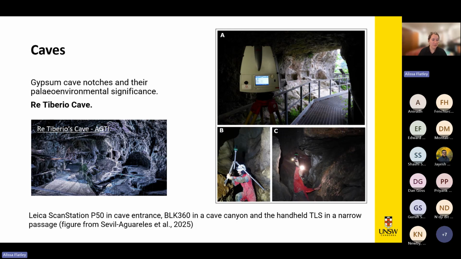In this research by Sevilla Aguareles et al., they used a static TLS at the entrance to a cave. They then used a BLK 360, which is the image that you can see as B on that figure. And then to get into some of those even smaller spots, they used the BLK2GO, which is the handheld TLS that I mentioned earlier. They did this essentially to create a detailed map of the tunnels.